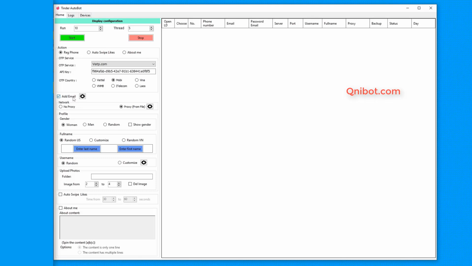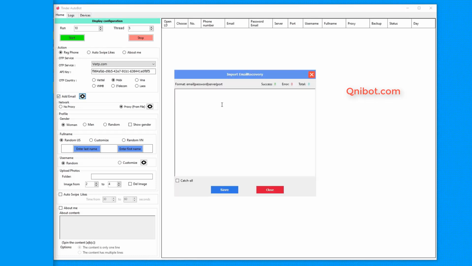Next, in case you do not want to verify email when our Tinder Autobot creates Tinder accounts, you do not tick on an email session here. Otherwise, if you want our bot to verify email when it creates Tinder accounts automatically, you click on Add Email, then click on this icon. Then you enter the recovery email you want to use into this import email recovery box. The format here is email address, a vertical bar password, vertical bar IMAP server, and vertical bar IMAP port.